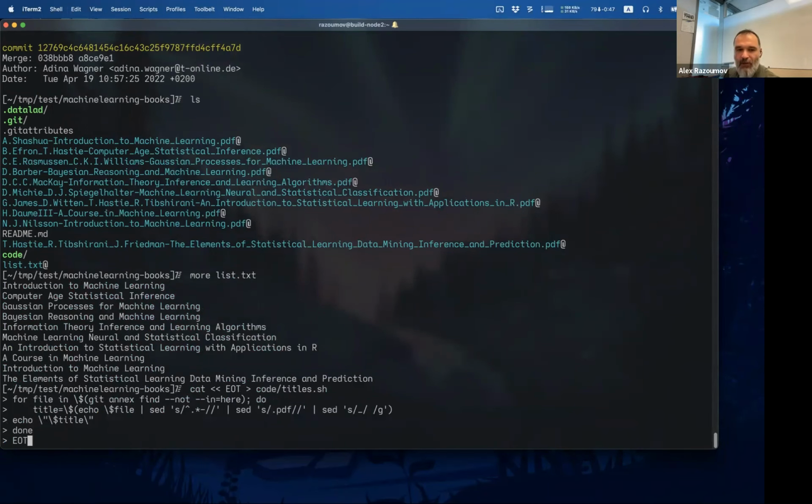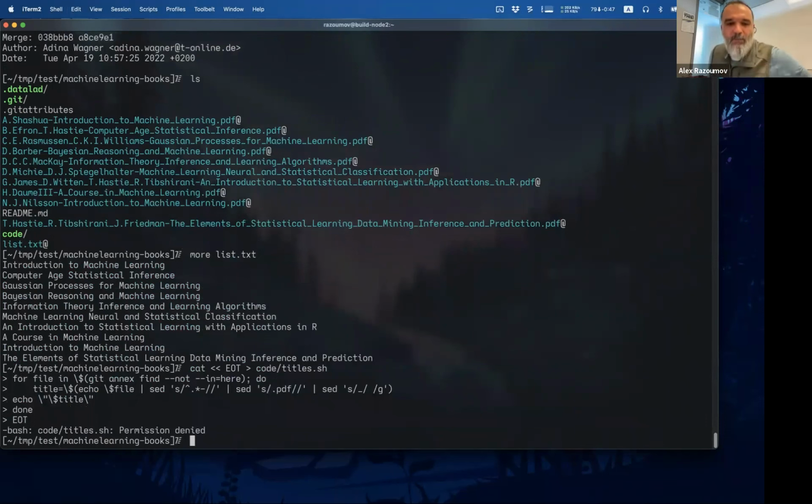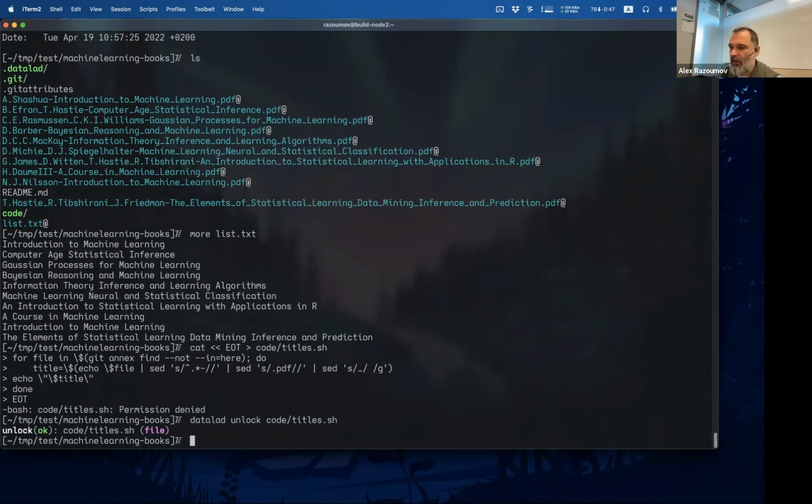Okay, so let me run this, and you see that now I get permission denied. The reason for this is that our script, titles.sh, was actually stored in Git Annex, as I showed you before. And you cannot modify Annex files without unlocking them first. So the first step, you need to actually unlock this file. So I need to run datalad unlock on titles.sh, and then I can actually modify the code.